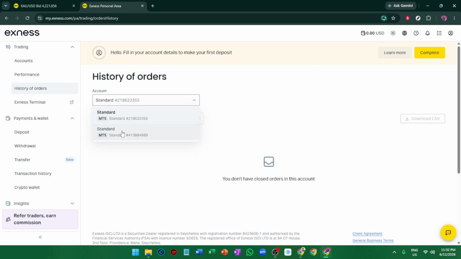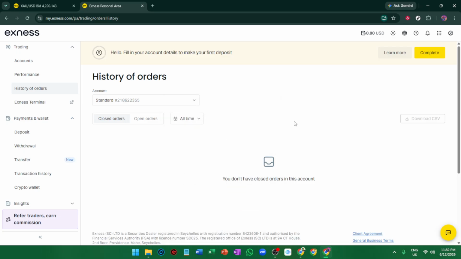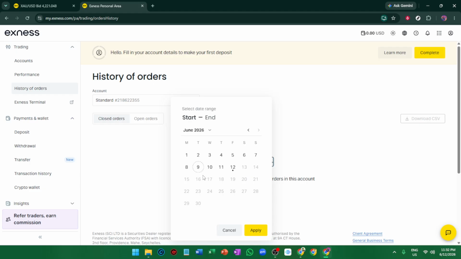Once you're on the order history page, choose your preferred account and time range. This step is important because many users have more than one trading account, and selecting the correct one ensures you're looking at the right data. Then set the time range based on what you want to review. For example, you might choose a recent period if you only want to check today's or this week's activity, or select a wider range if you're doing a broader review of your trading history.